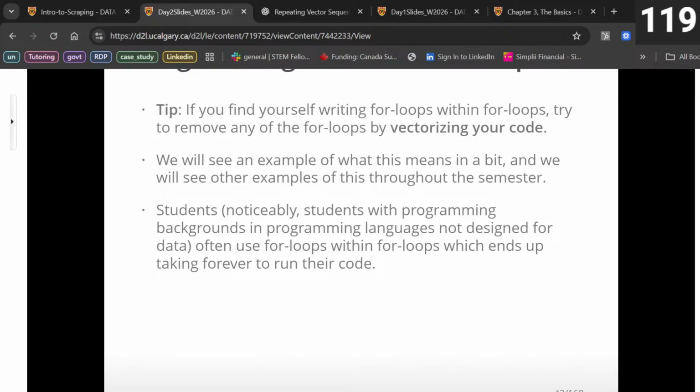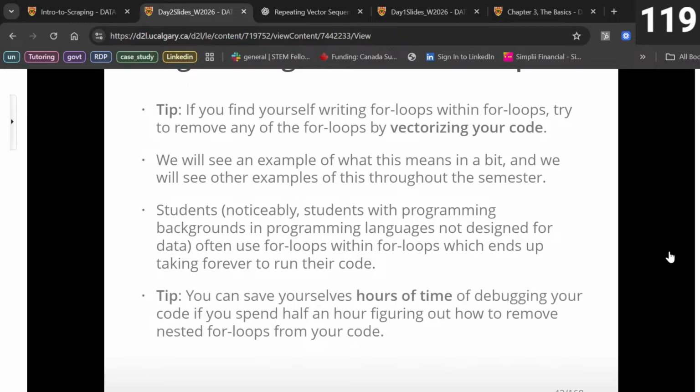You can vectorize code. Programming backgrounds are not designed for you to often use for loops within for loops. Yeah, this could cause issues. For loops within for loops. He mentioned that in lecture as well. You can save hours of time by debugging the code.